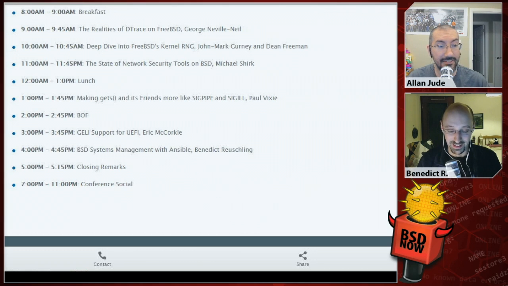And then later Saturday night, we had the conference social, which was an excellent dinner and many more great conversations, and much fun was had by all.